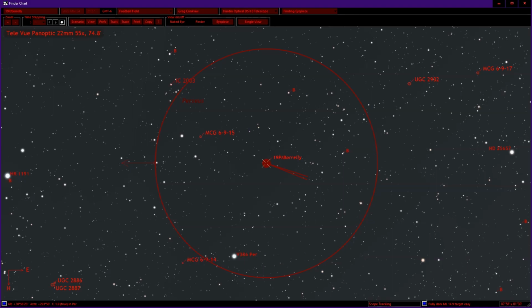19P Borelli is a comet, located in Perseus. It is magnitude 10.7, the coma is 2.6 arc-minutes in diameter. The tail lies at position angle 70 degrees and should be about 0 degrees long. The last magnitude and diameter observations were on 2022, March 6th.